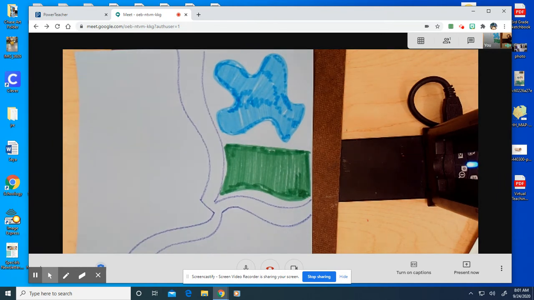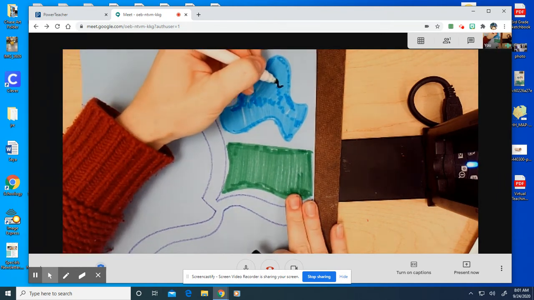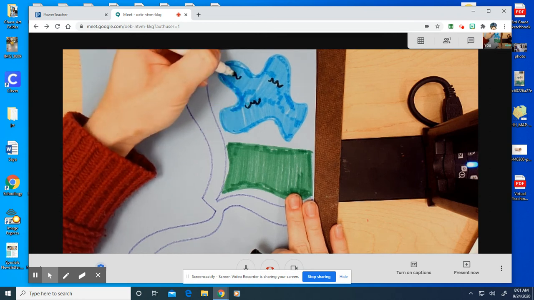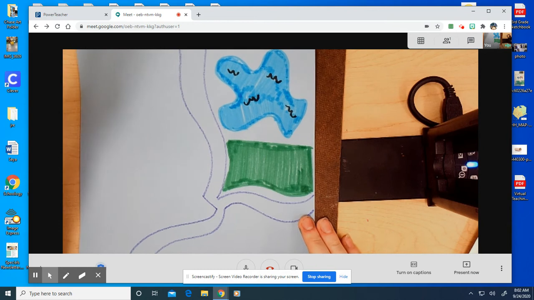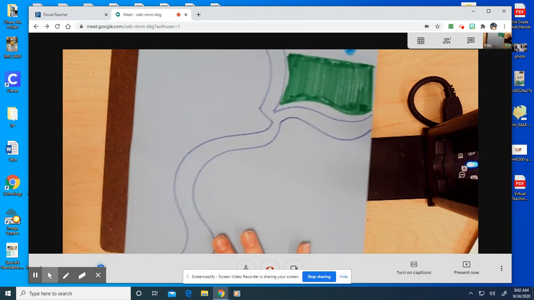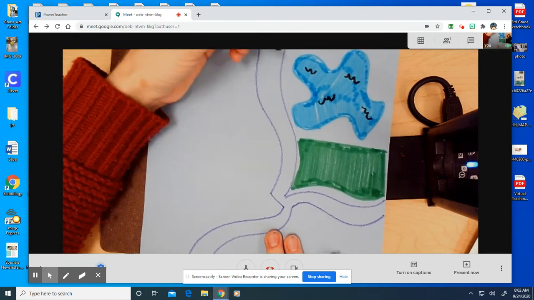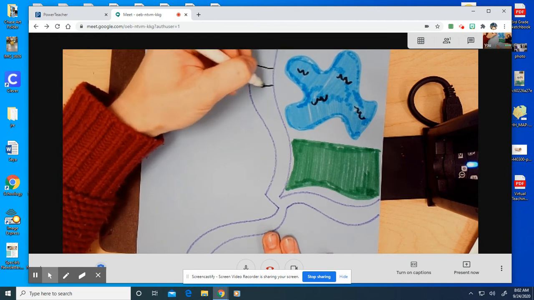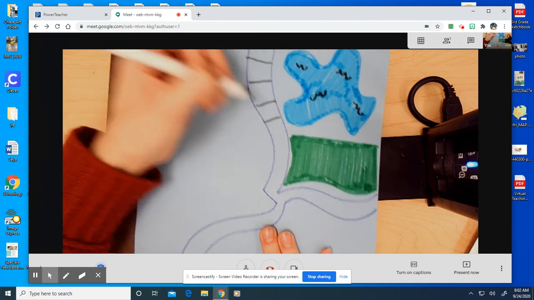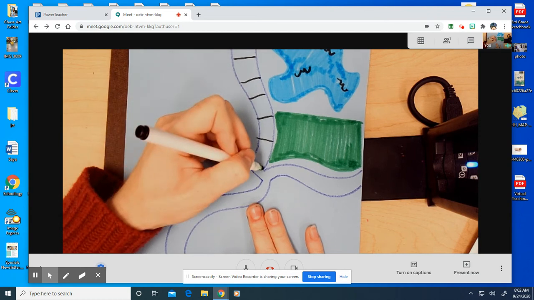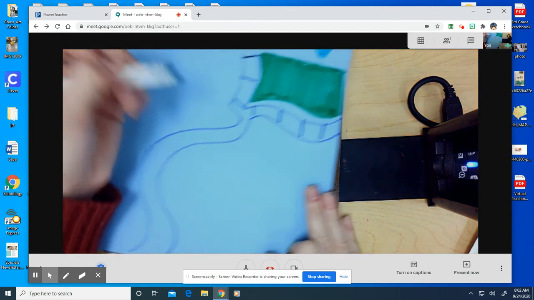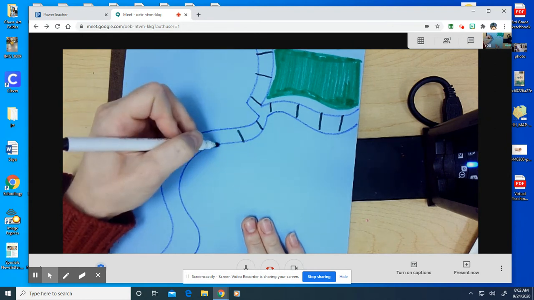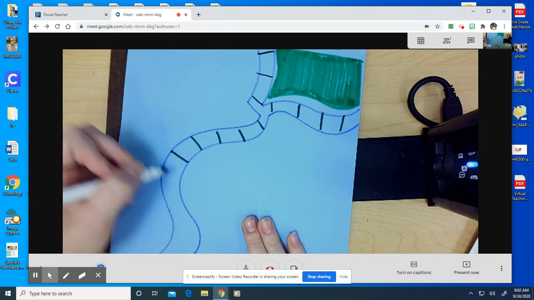Okay, let's see, I might add some waves to that. Yeah, so everybody definitely knows it is a pond. I could add some lines to my sidewalk. Let's see, what else might I see if I was flying above my playground?